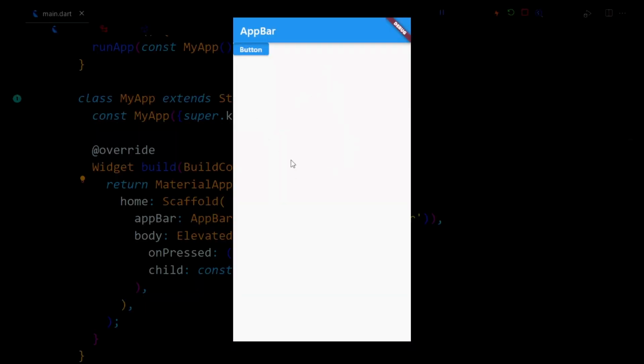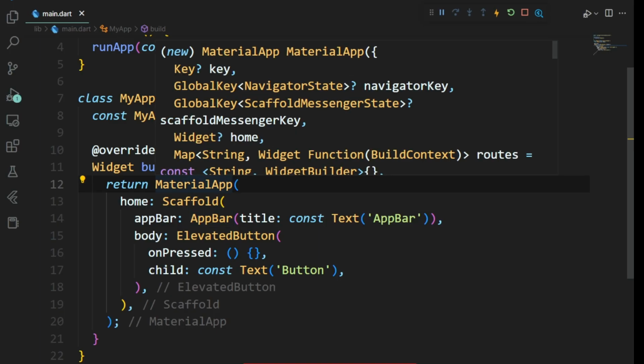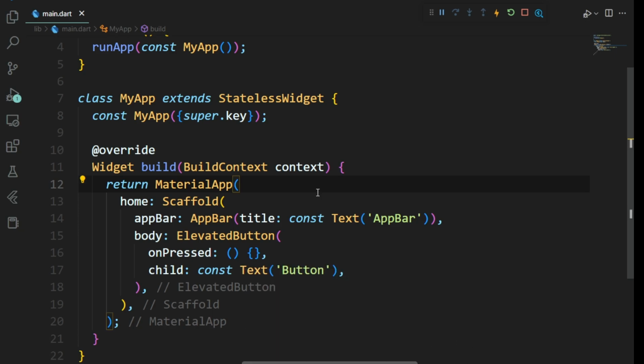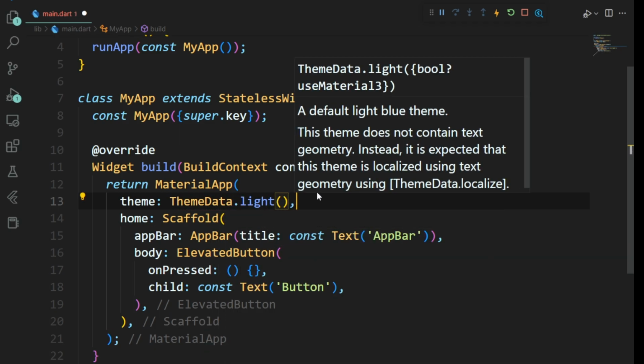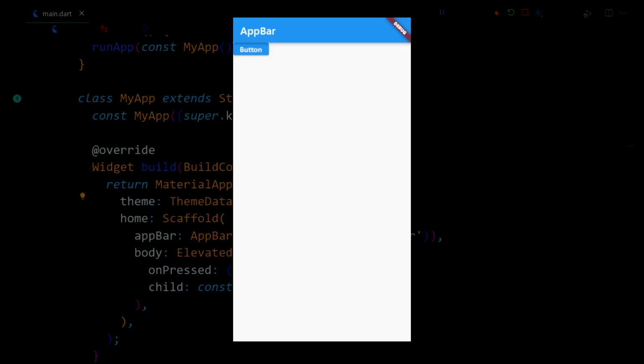You'll see here that we have the default look with the blue app bar and the blue button with the white background. So now inside Material app, we can set a property for the theme like this. We don't see a difference once we added this, so it's probably safe to assume that this is the default theme, what's used if you don't have the theme property set.